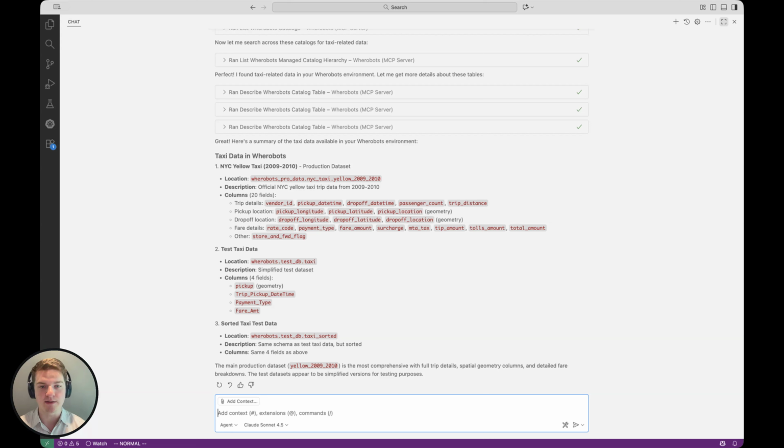The first one is from Wherobots Pro data, which is available to any professional edition customer in Wherobots. The last 2 are specific to our account, so they're custom catalogs and tables. This would show you as well that our MCP would pull anything from your catalog as well as our exposed catalogs. Awesome. Let's look a little bit at data exploration next.